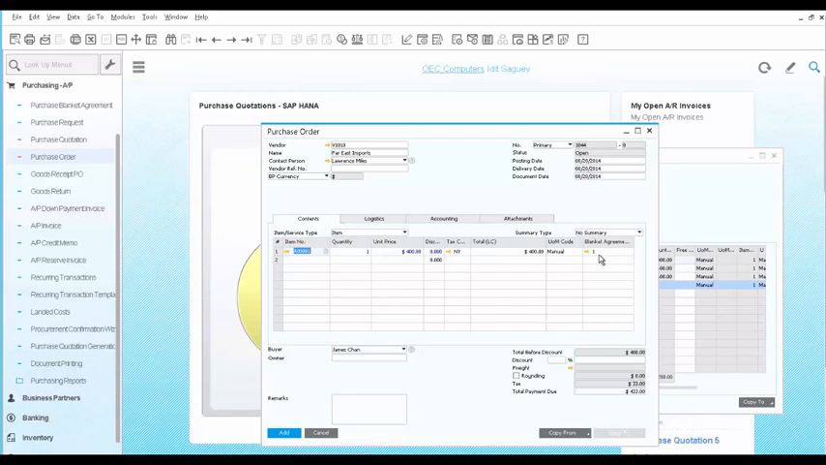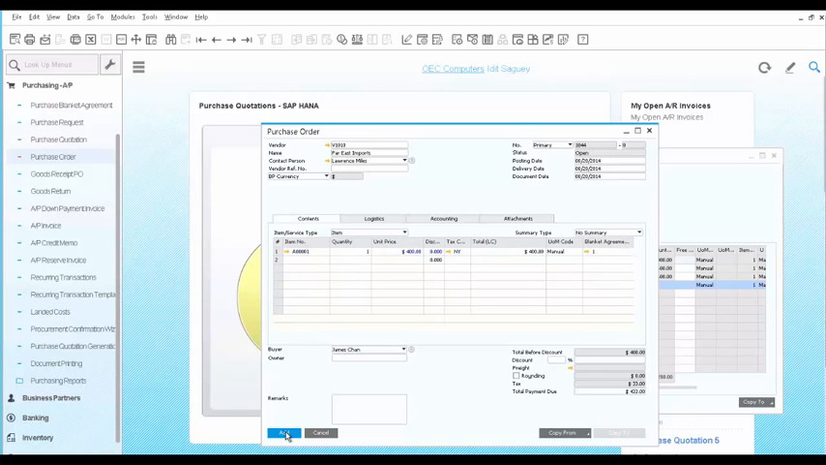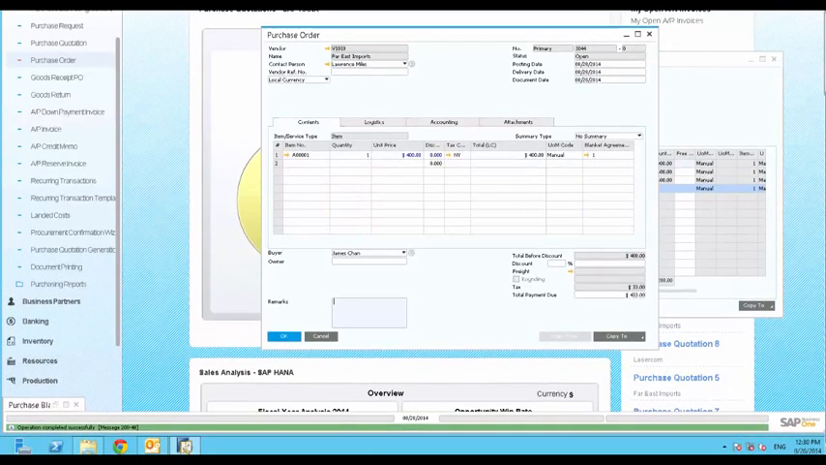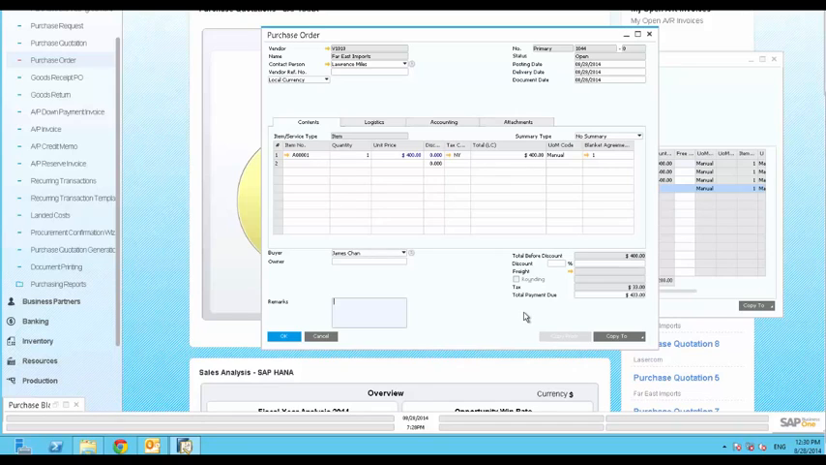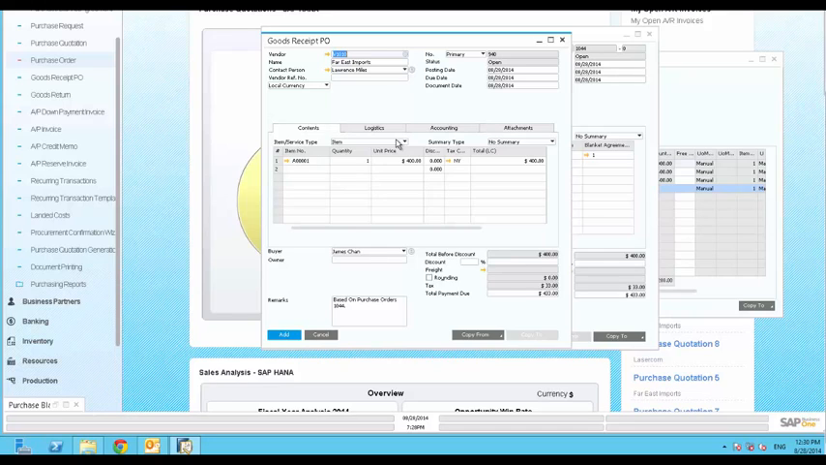You can immediately see there is a blanket agreement in place with a drill down arrow to open the actual agreement. Save the PO and go back to it. Next, we're going to create a goods receipt PO. In SAP Business One, you base one document on top of the other. So you simply choose the Copy To button to Goods Receipt PO, and all the information is copied over.